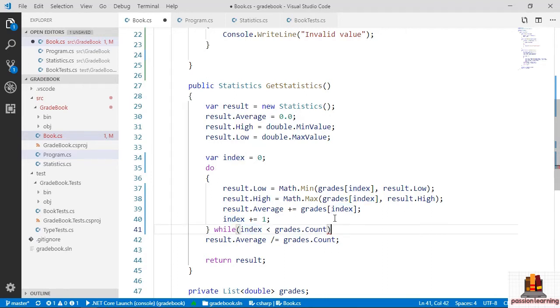And this is a good place where you can have unit tests to make sure that you're not missing a grade, or that you're not off by 1, or that you haven't allowed the loop to try to index into the grades collection and reach something that doesn't exist inside of there. And now I just need to terminate my statement with a semicolon, and that's the do while loop.